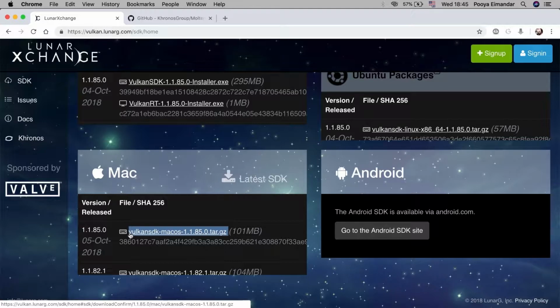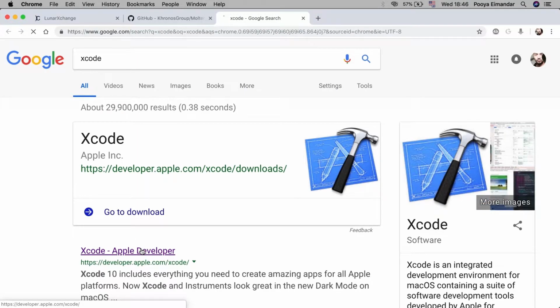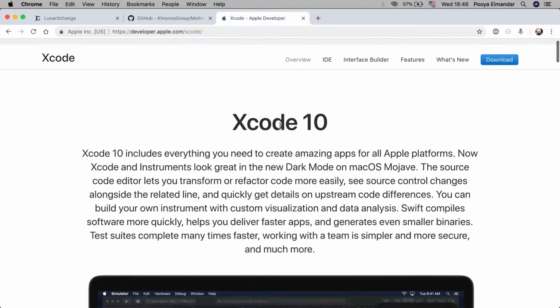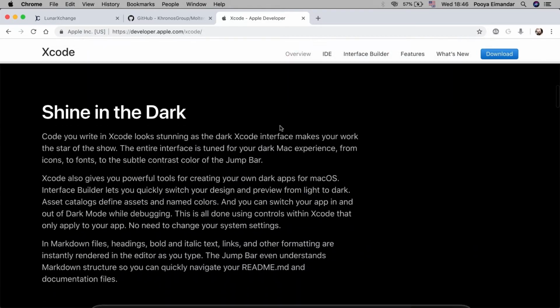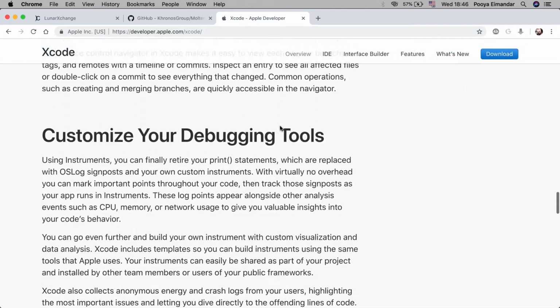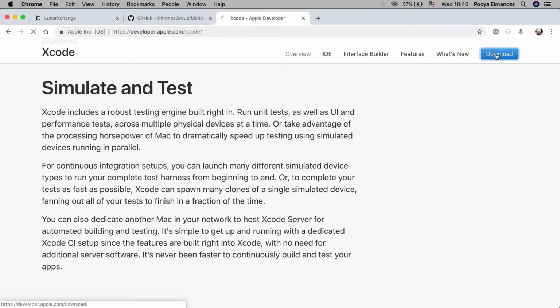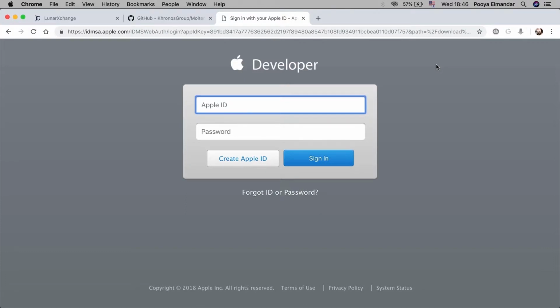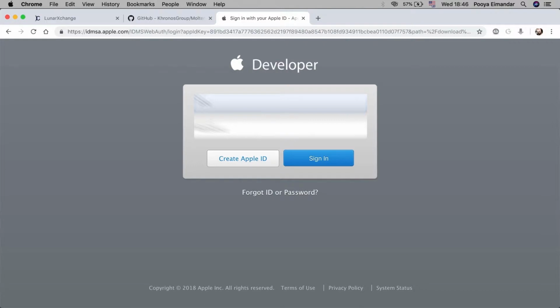We need an IDE for programming in Mac OS. The one that I suggest is the official Xcode developed by Apple. Just go to the Apple developer website. At the moment, the latest version of Xcode is 10, so make sure to submit a request to download Xcode. You need an Apple developer ID in order to access Xcode.